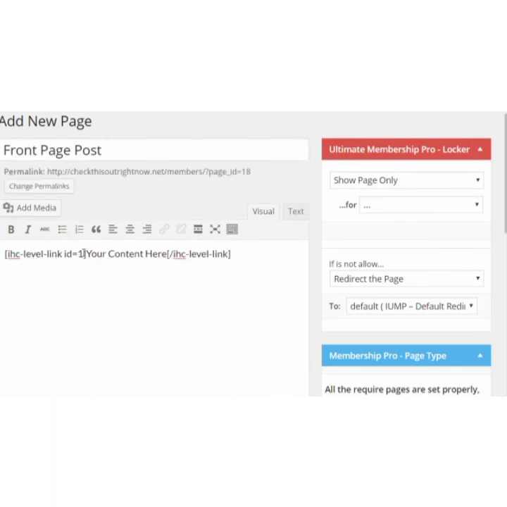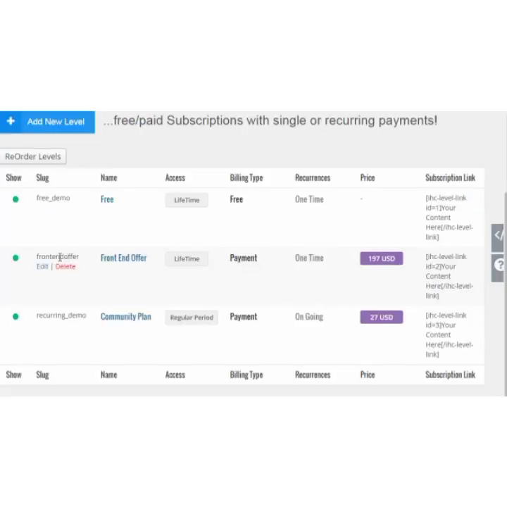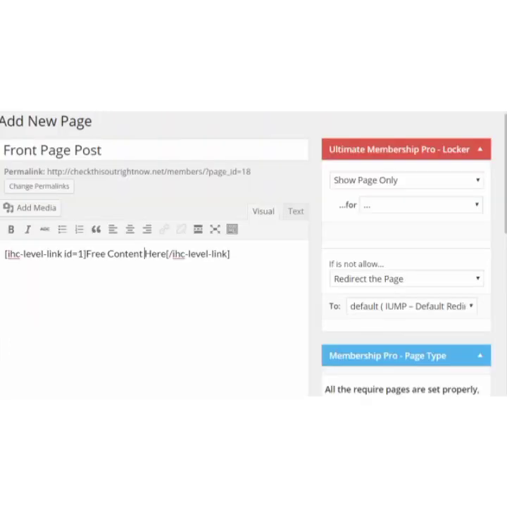and we'll call this front page post. And there you go. So you can see level link ID equals 1. So this is the free content here. And you can add videos, you can add audios, you can add whatever you want as free content. But then over here, we have the front end offer. And if you do this, you put this short code equals 2, then only people that are on the front end $197 offer actually see this content here. And same thing goes with other levels as well. If you do that to other levels, only they will actually be able to see that information.